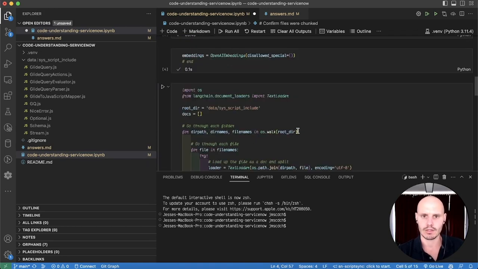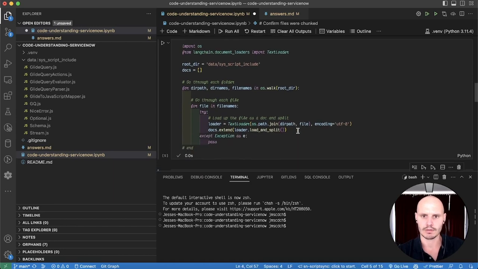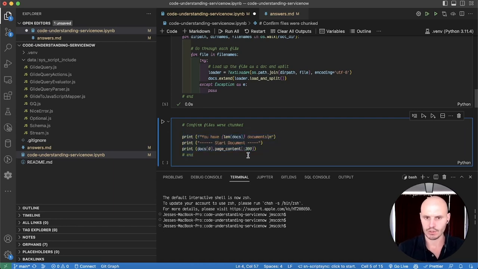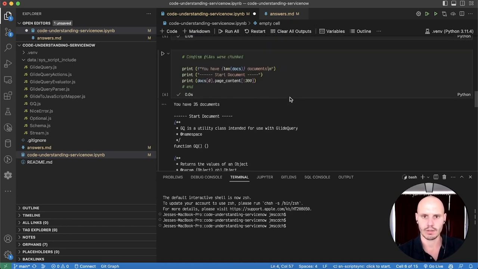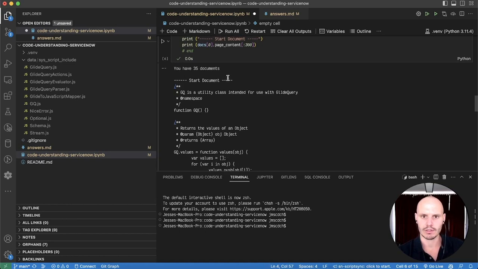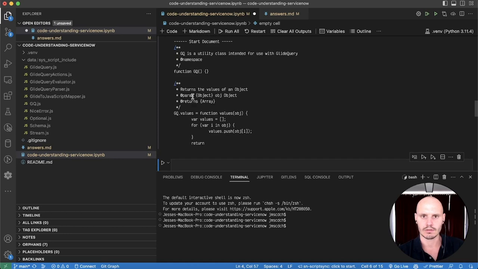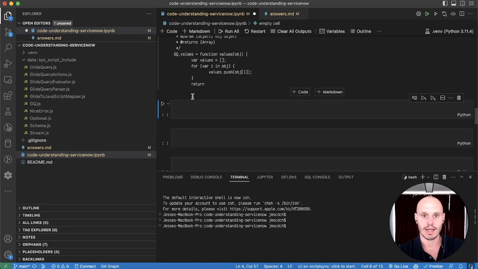I'm not sure if this calls the OpenAI API. No, sorry, it doesn't. So this doesn't call the OpenAI API yet. This just splits up our files into these chunks, and then we can confirm that they've been chunked here. So here we look at one of those files and we see start document, and then you see here part of the chunk. So that looks good.